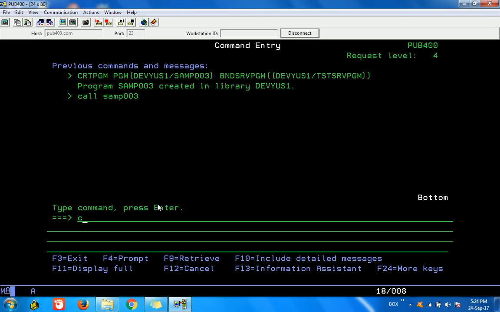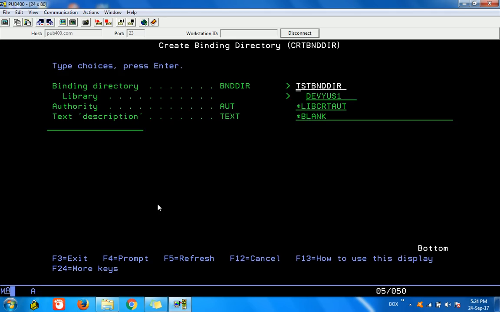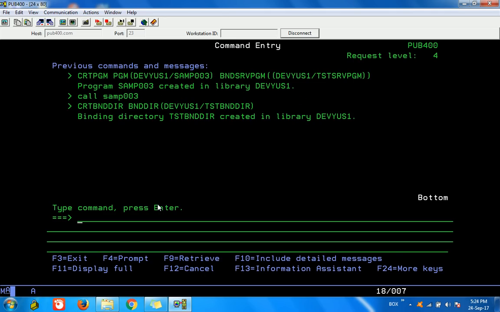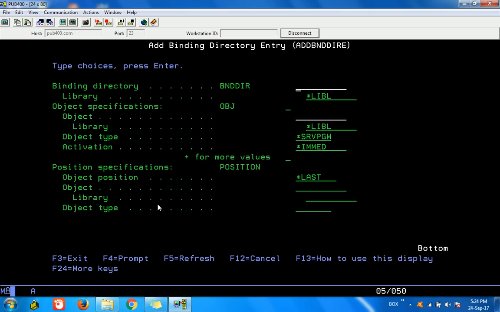So I'm going to create a binding directory, OS1 TESTBND directory. Take F4. No options needed, enter. So now we have created a binding directory. I need to add things into it, so add binding directory entry. Take F4. It will ask for the binding directory, TESTBND in library OS1. This is my binding directory, and then I'm going to add TESTSRVPGM, which is our service program, in my library DEV OS1.